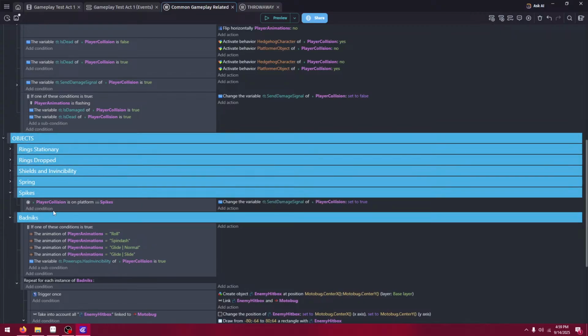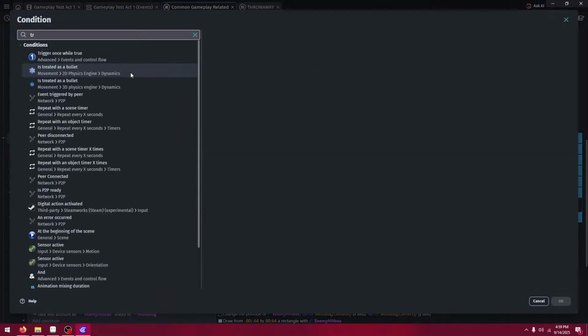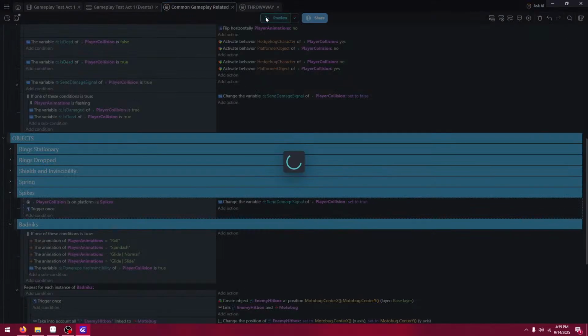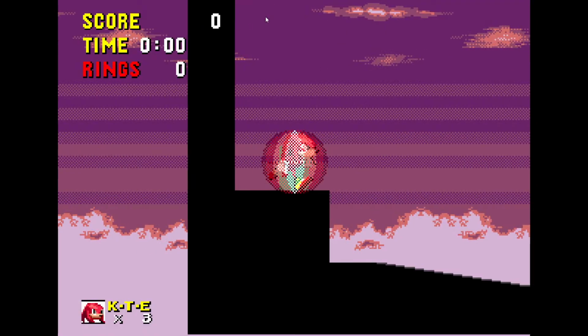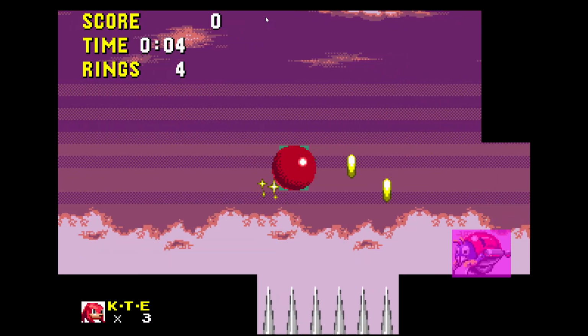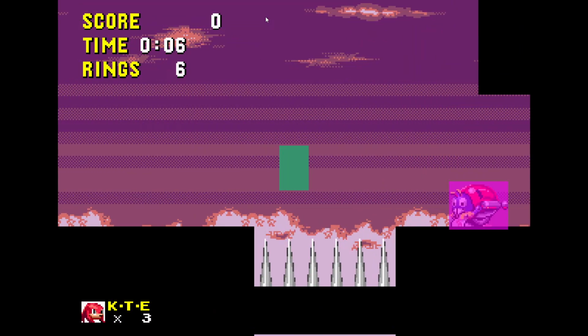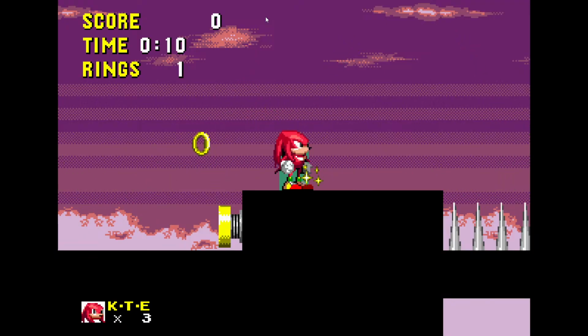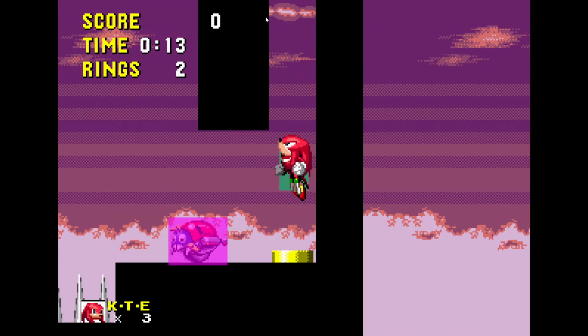Spikes. Trigger once. There we go. Break you. Take damage from you. Touch these spikes. Hop off. I still take the damage. And I don't know why I take the damage.